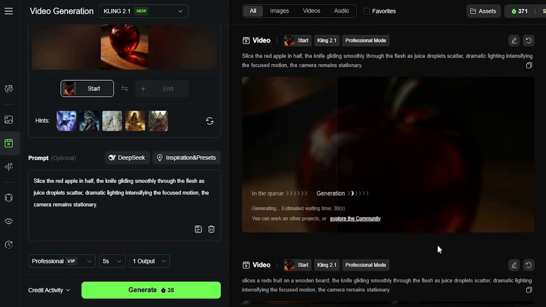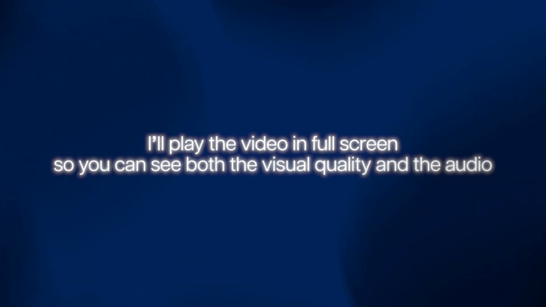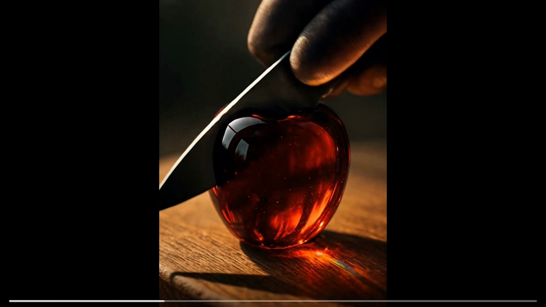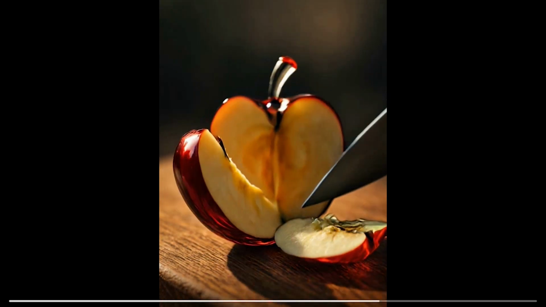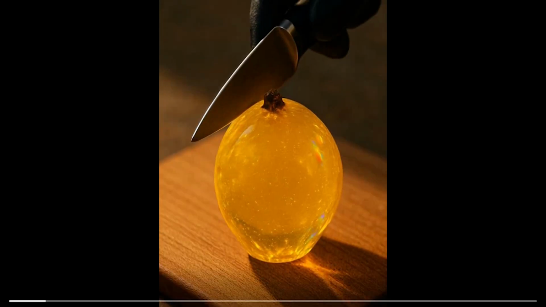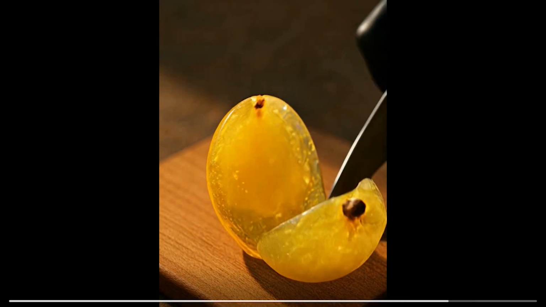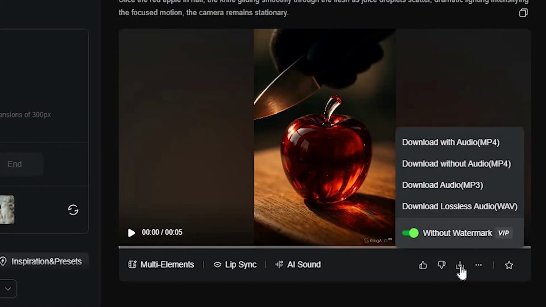It will take little time to generate the video. I'll play the video in full screen so you can see both the visual quality and the audio. As you can see, the result speaks for itself. The quality is on another level. You can download the video by clicking this button.